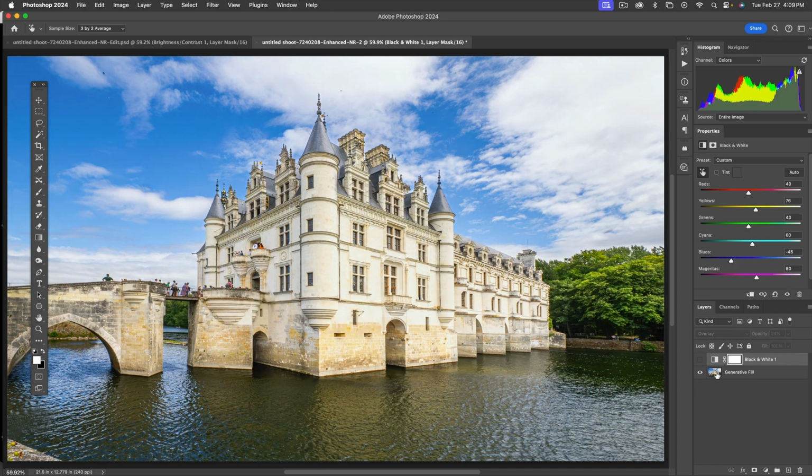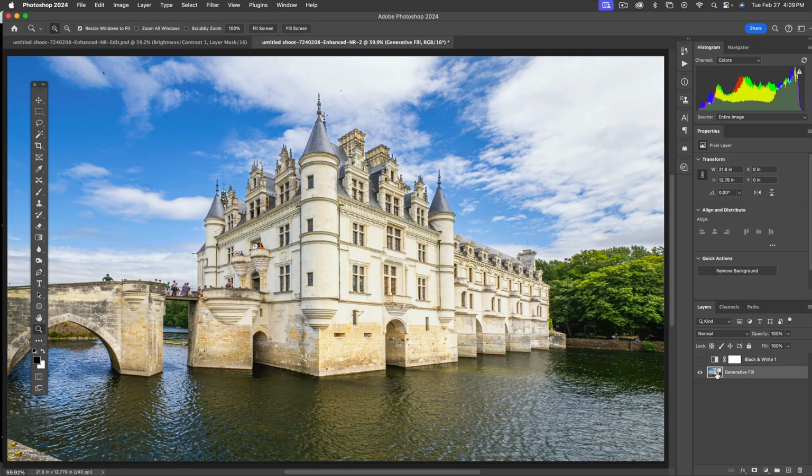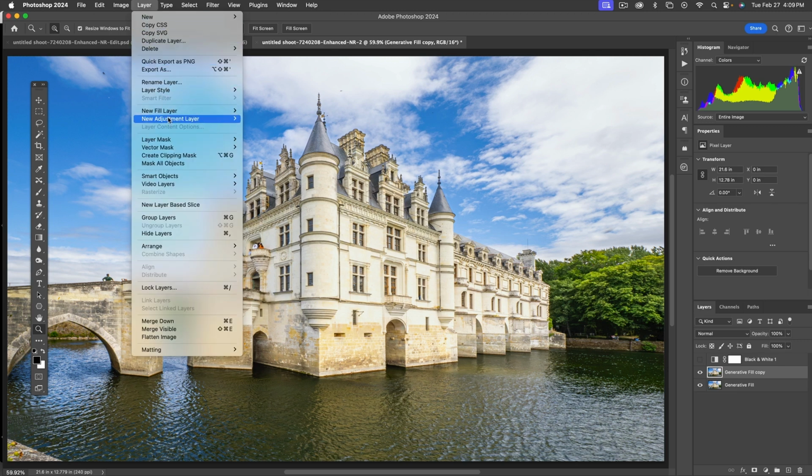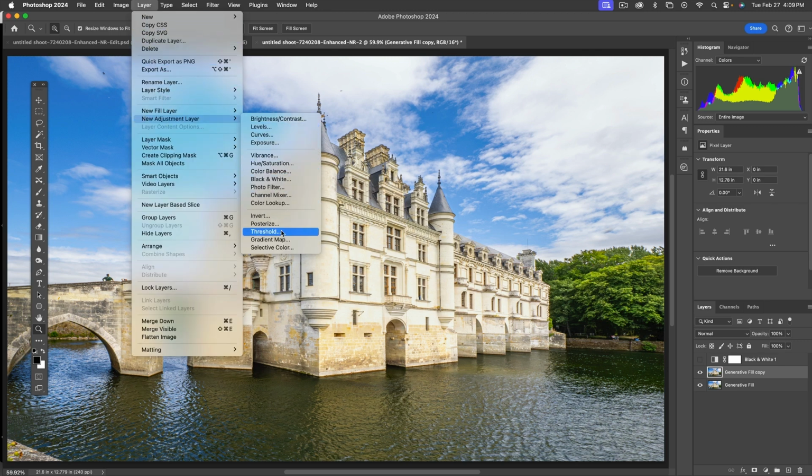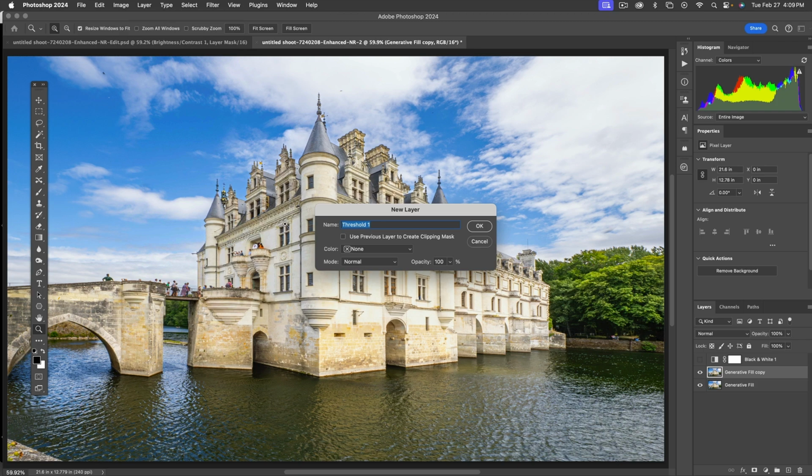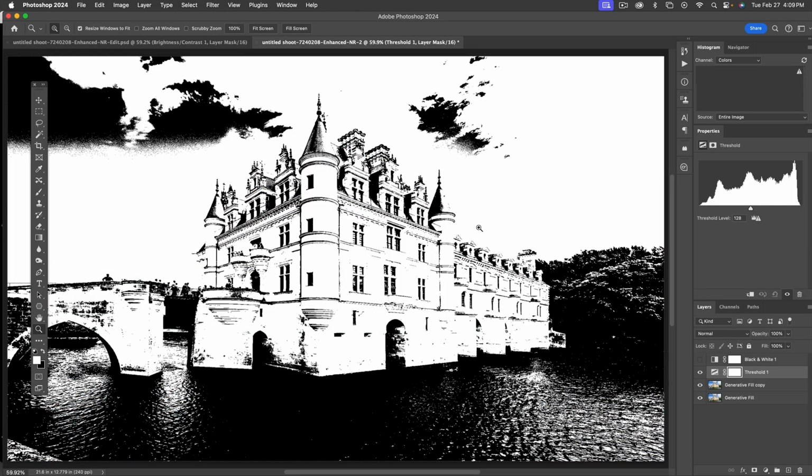Let's do something different. In fact, I'm going to make a copy of the background layer so I have one just in case I mess up. What I'm going to do is go to Layer, New Adjustment Layer, and we're going to use Threshold. What Threshold means is it's going to be either black or white.